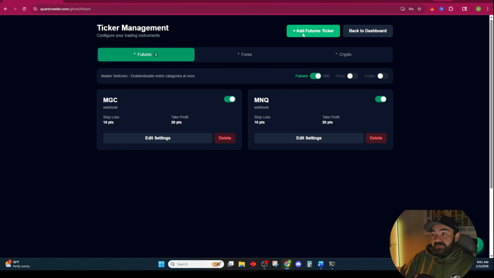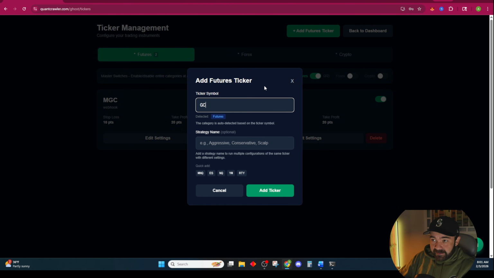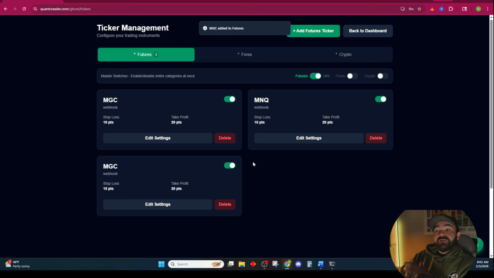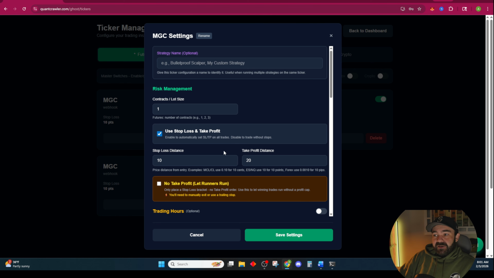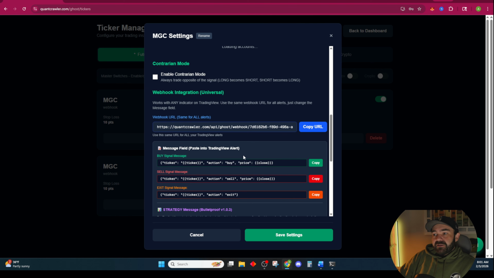Just as another example, let's add a second MGC ticker on here to show you as well that multiple tickers added of the same ticker also have different webhooks. So if you set this one up to just run with no stop loss and take profit, but this one, let's say, does have a stop loss and take profit, you come down here to this webhook.